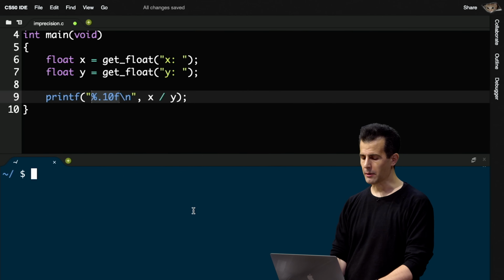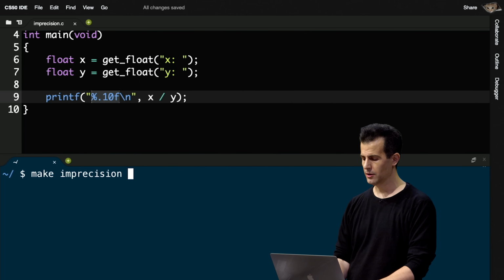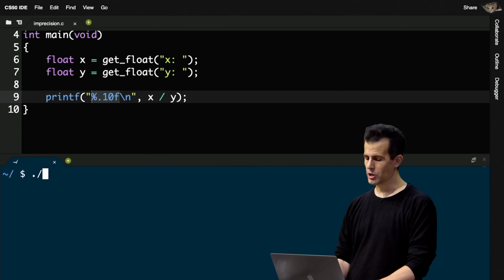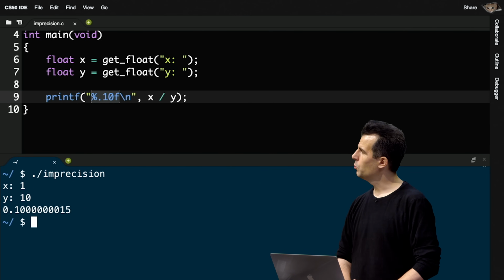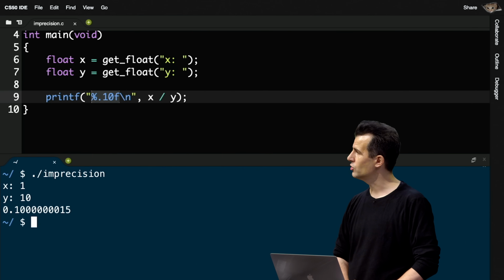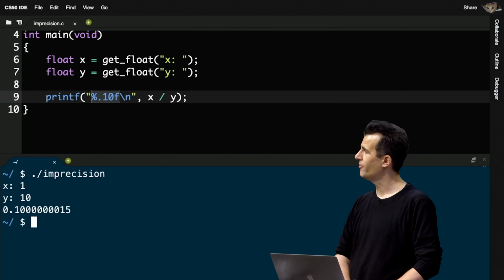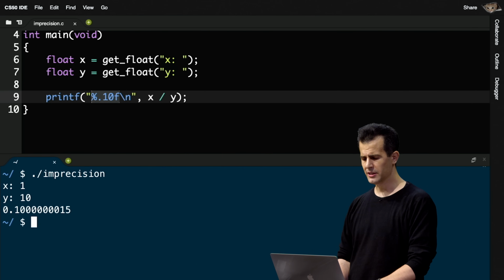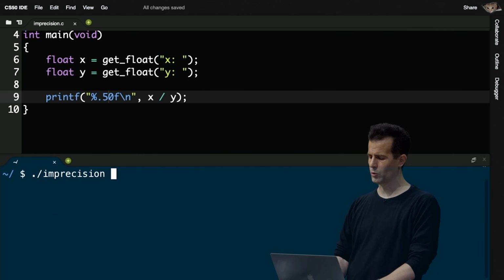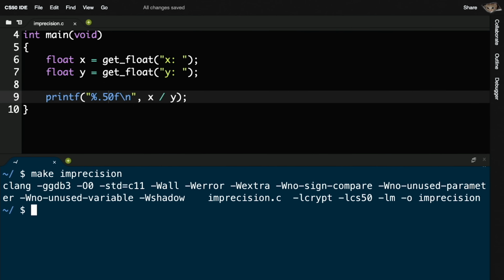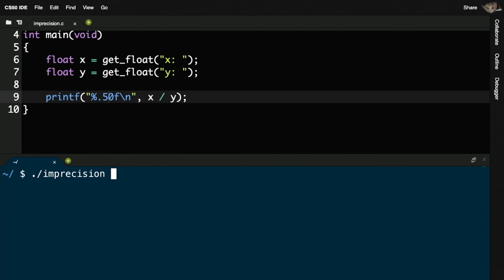So let me go ahead and recompile this, make imprecision. Now let me do ./imprecision and 1 and 10. Well, that's a little curious. I don't recall knowing that there's a 5 at the end of 1/10. Well, let's get a little more curious. Let's print out 50 decimal points to really dig into what's going on here. Let me recompile my code. And let me rerun ./imprecision and do 1 divided by 10.